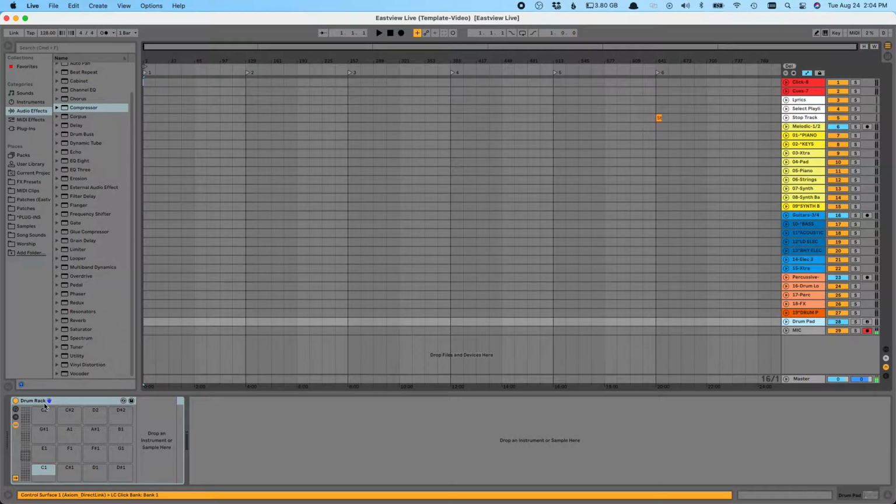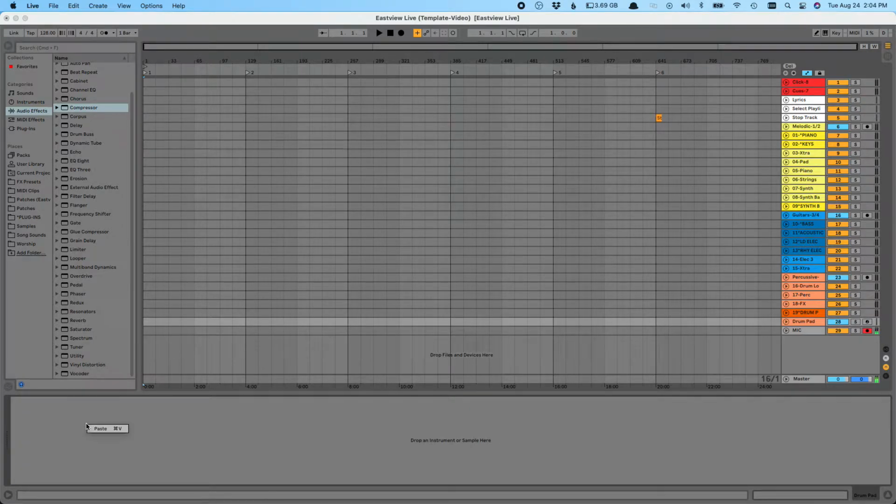So we're back in our main session. I'm gonna click drum pad and then delete what's on there, which is this empty drum rack. And then I'm gonna paste the one we just copied from the other session.